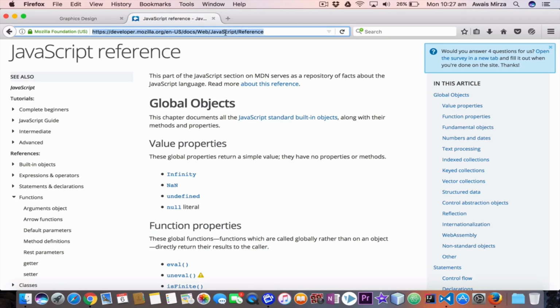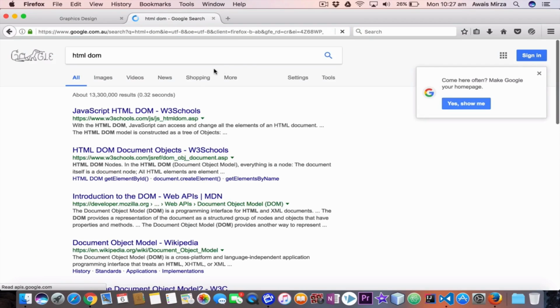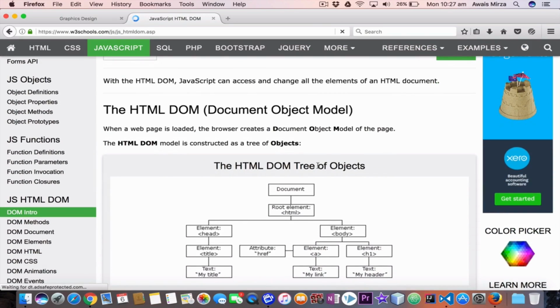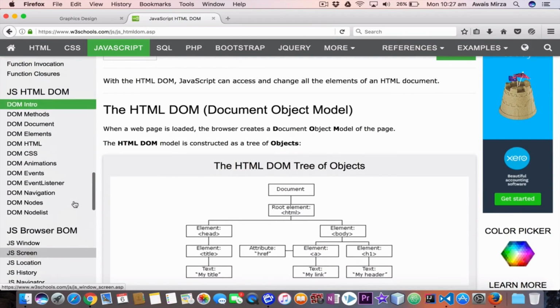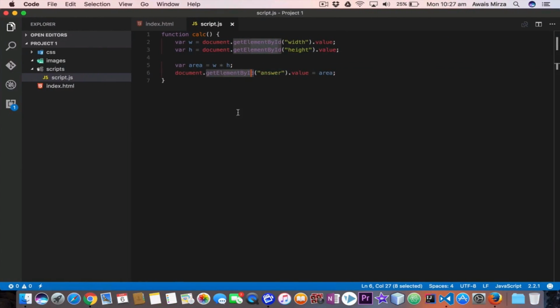So let's just say HTML DOM. Okay, we search for HTML DOM, and the first reference guide we get is W3Schools, which is another great resource for JavaScript and HTML and CSS. So here we can find JavaScript objects and JavaScript references, such as this .value property I used. Where did I get it from? I got it from the reference.